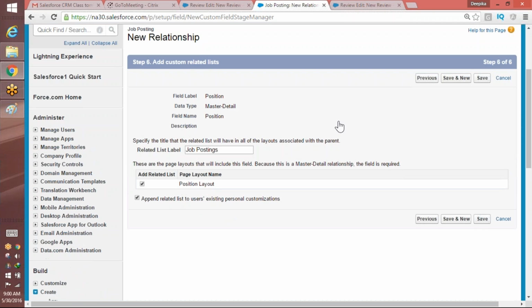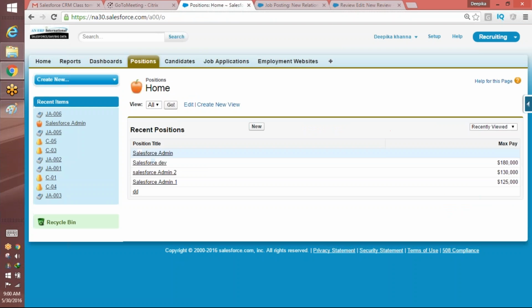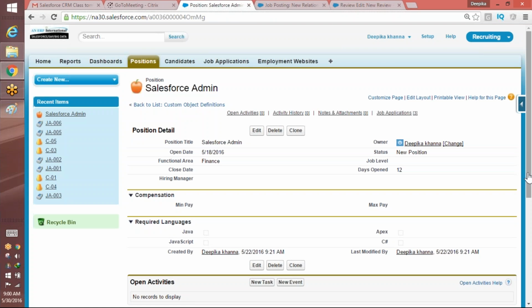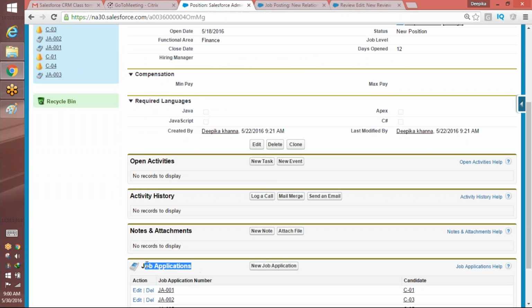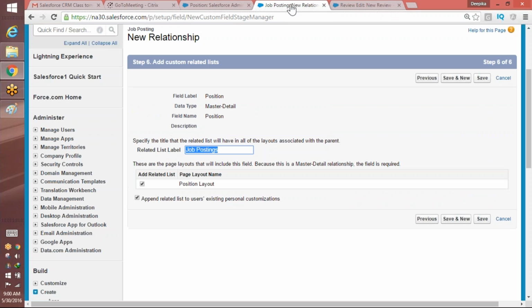Okay, here is the magic. The related list label. What is this related list label? The related list label is nothing but, if you go to the position object, this thing is the related list label. I don't want to mention it here as job posting. What I want is employment websites. That's the only thing I wanted to change here. I'm going to go ahead and change it to employment websites, so that when I'm on the position, the related list label should say employment websites. And then hit the save button.